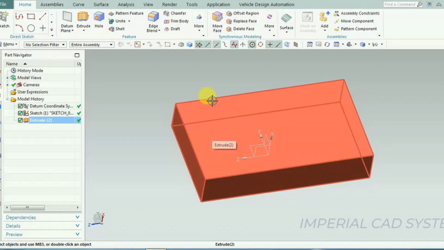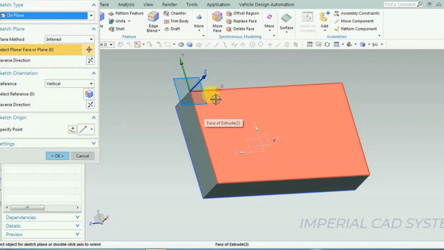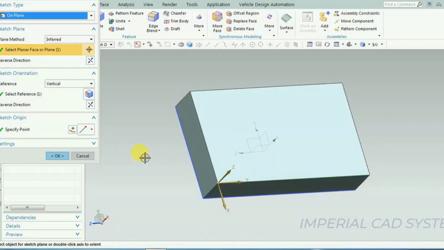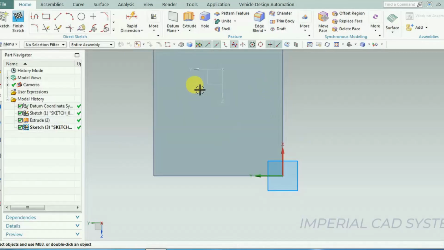Now I want a sketch on the surface. Sketch. See, like I want the axis at this corner or at this corner. Then you have to move the mouse cursor to that place. Then click on the surface. Then go for OK. See, it is showing vertically. I want it horizontally. I want to tilt it horizontally.